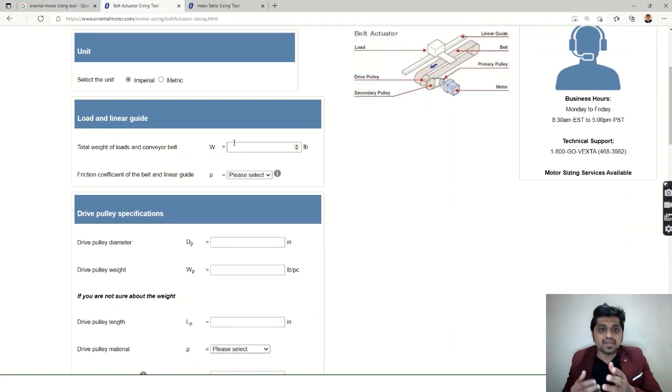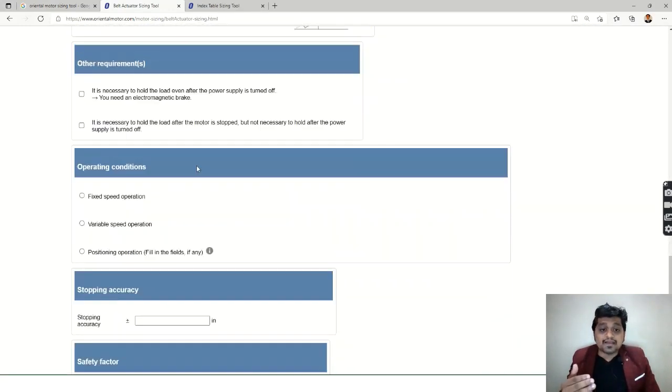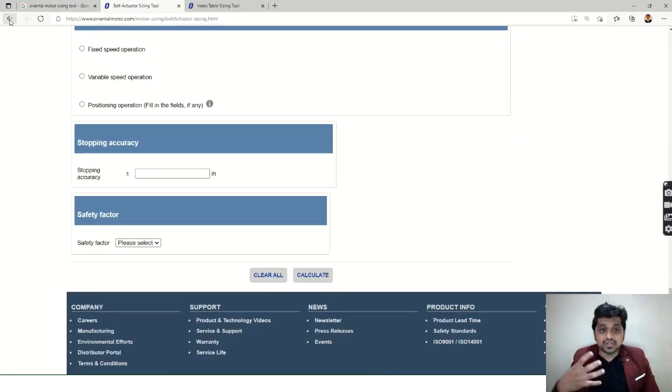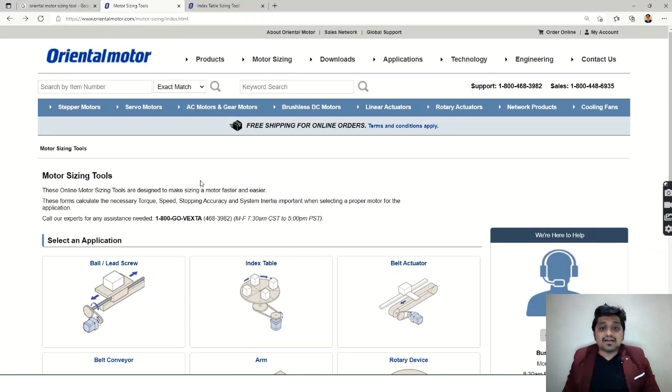Here you could see we have selected belt actuators, so all the inputs are different. So according to that we have to give the inputs, and then only we can get the actual motor sizing parameters, right? So I think this is all about this Oriental Motor sizing tool, and this is freely available. You just have to log in to this site and you can get access to all this data, right?